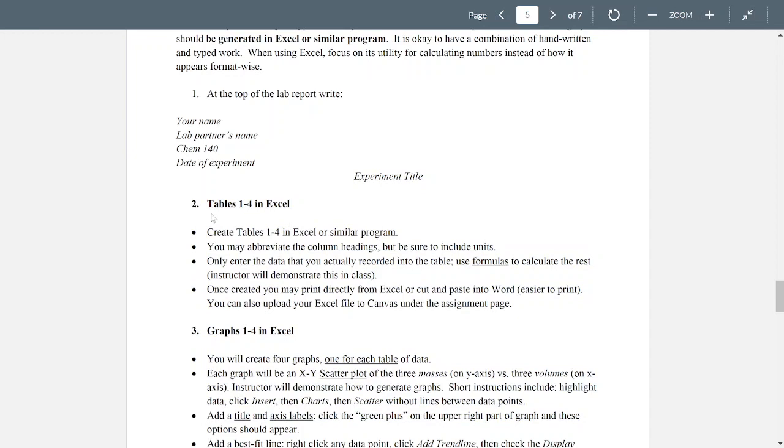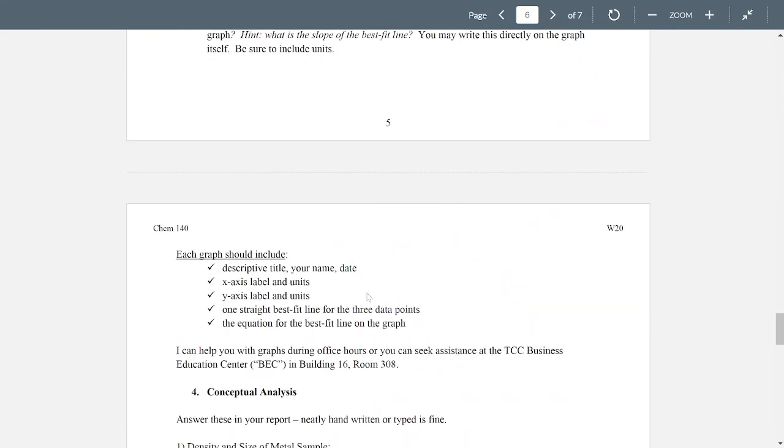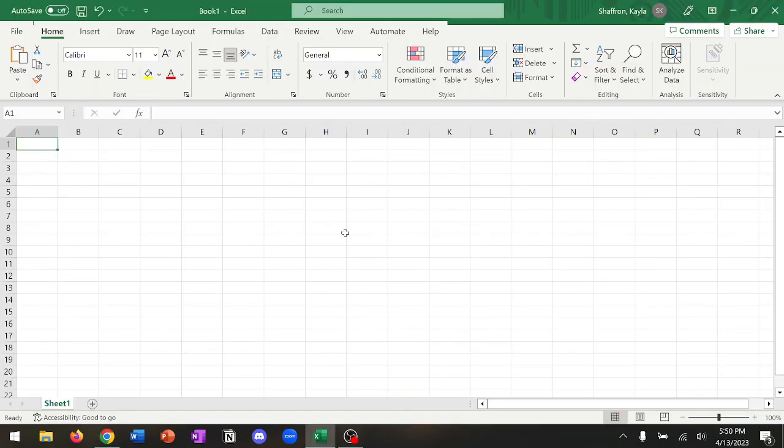And then you're going to generate tables 1 through 4 in Excel. So these are the tables that you did in lab here. And then you're going to also generate some graphs in Excel, and I'm going to show you how to do that. So remember, in this lab, we took some data in those tables, and we determined the density of aluminum samples and iron samples, calculating on our own, right?